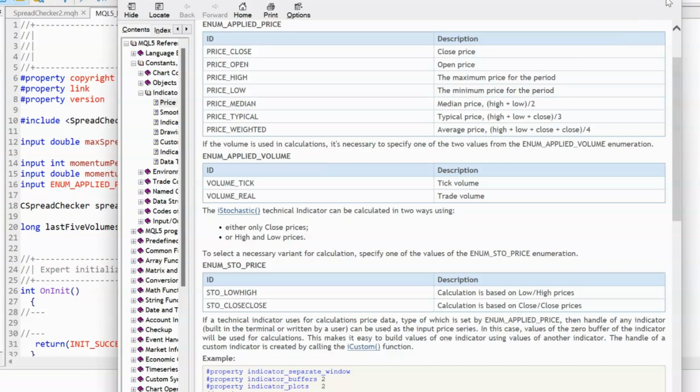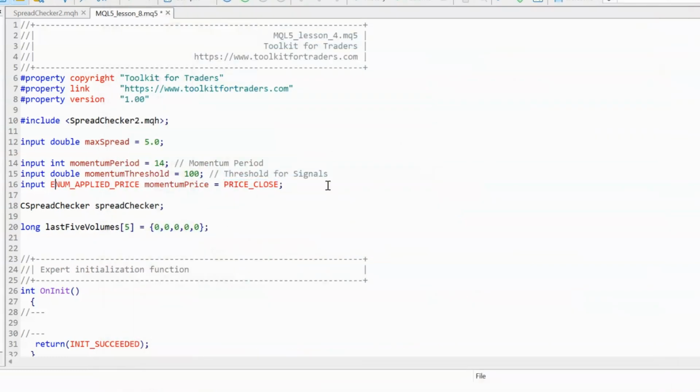But what we've actually done here is we've set this as an input, so we can change this when we have loaded up our expert advisor. So that's why we've done it as an input. Okay, so we've created our input variables that we will need. So that's going to be really useful as we go down the page.